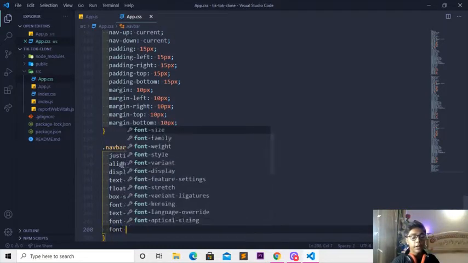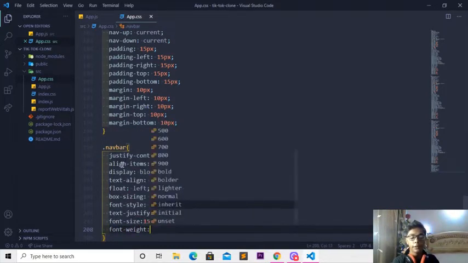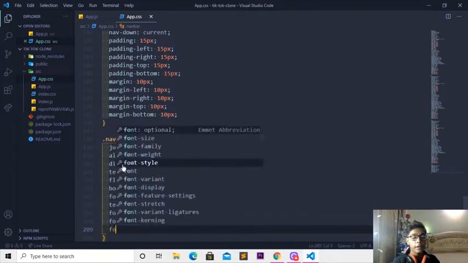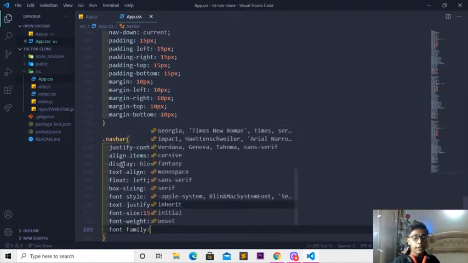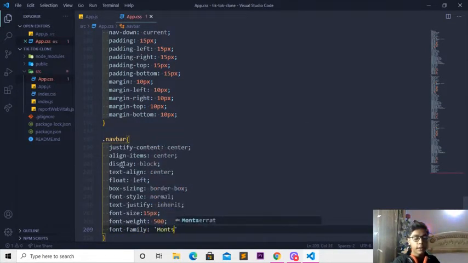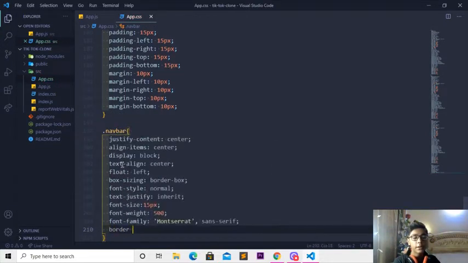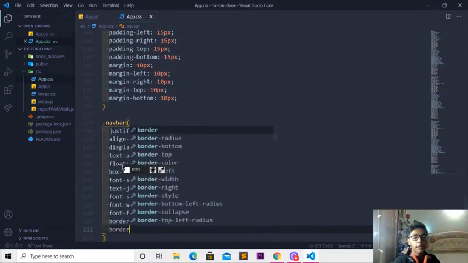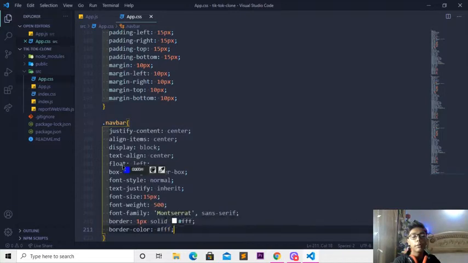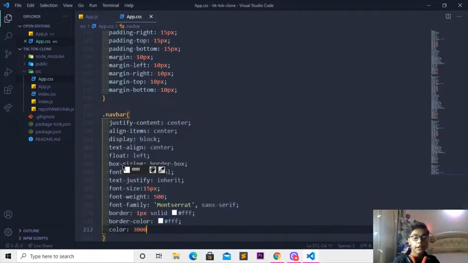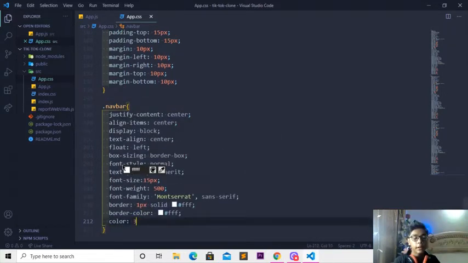Now here I'll write font weight, which will be 500. And when you're done with that, here I'll write font family, which will be serif, and here comma sans serif. Then I'll write border 1px solid white, and here we have done all those things. So I'll now write border color, which will be white, and here I'll write color, which will be black.